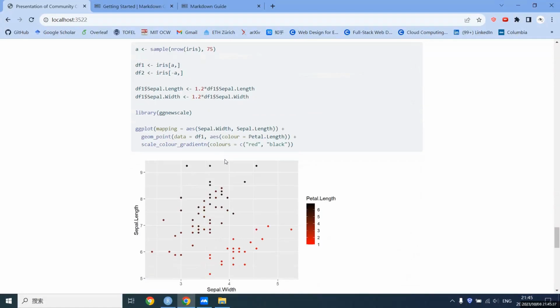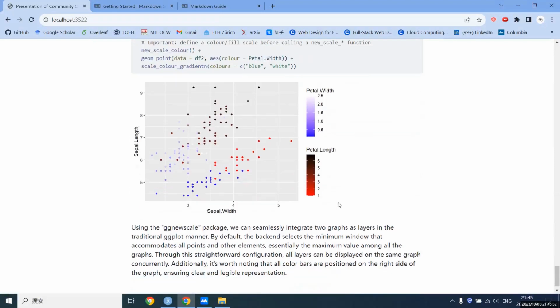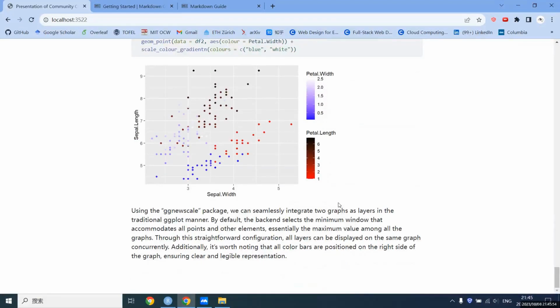And one more thing: when we want to combine 2 different scale and colored pictures, how could we do it? We could use the ggnewscale package to combine the different scale pictures. In the backend, it just checks the minimum window that accommodates all points and other elements. Essentially, that is the maximum value among all graphs. Through this straightforward configuration, all layers can be displayed on the same graph concurrently.